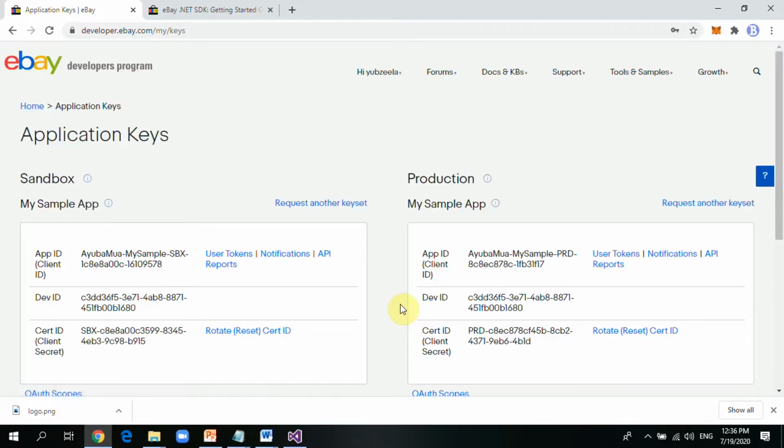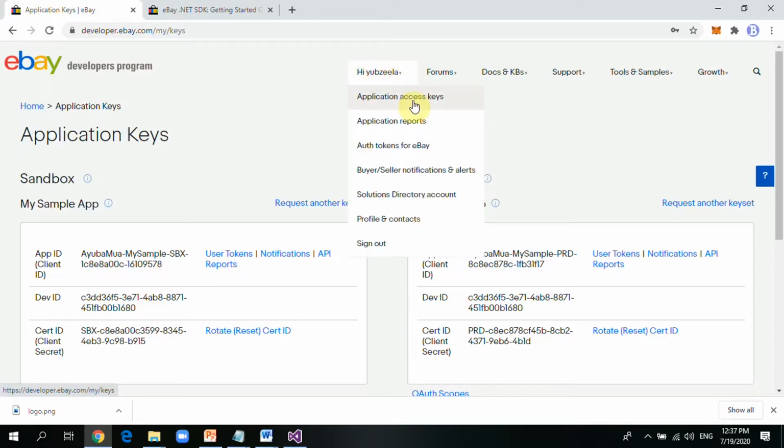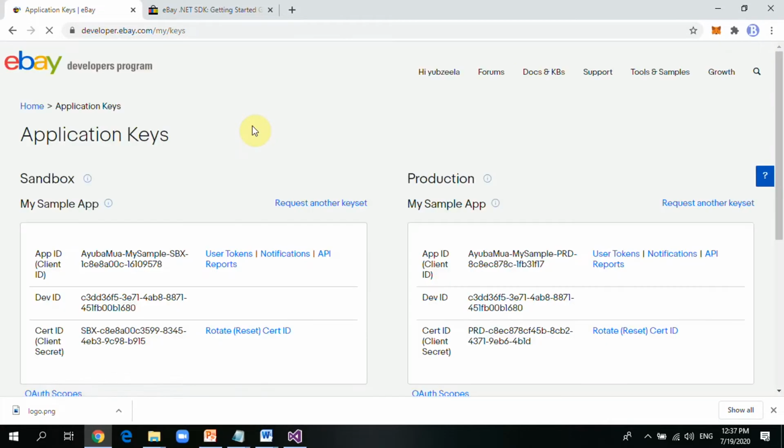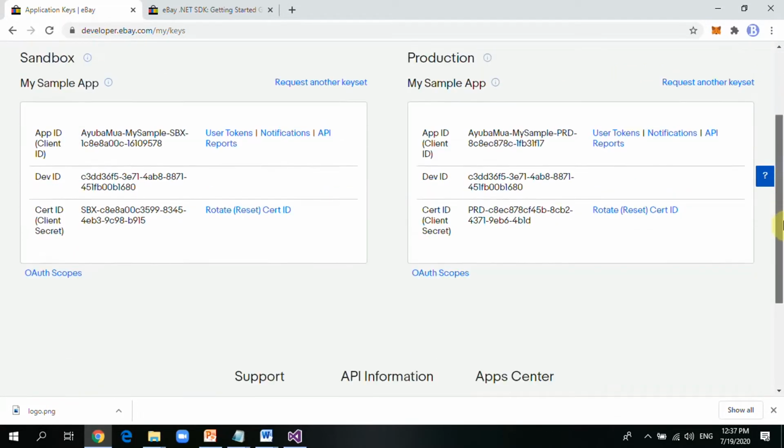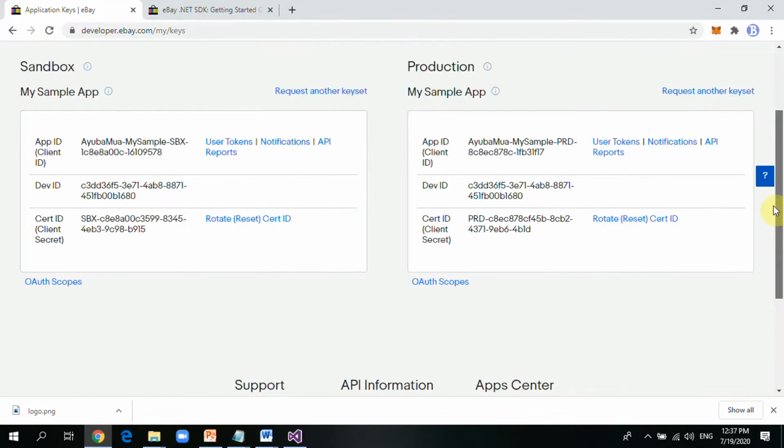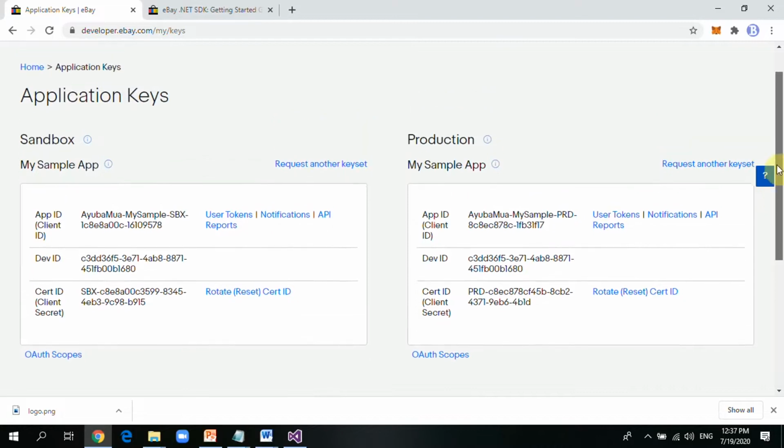Good. I have my sample keys here, but I'll show you how I did this. So once you've signed in, you can see I'm logged in here. Here's my name. Now you can click on application access keys. Once you do that, you can now create an application, and then you can automatically generate a key.